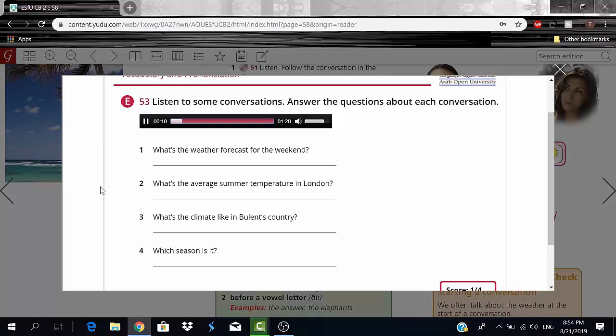Answer the questions about each conversation. 1. What's the weather forecast for the weekend? Well, it's going to be cloudy on Saturday.